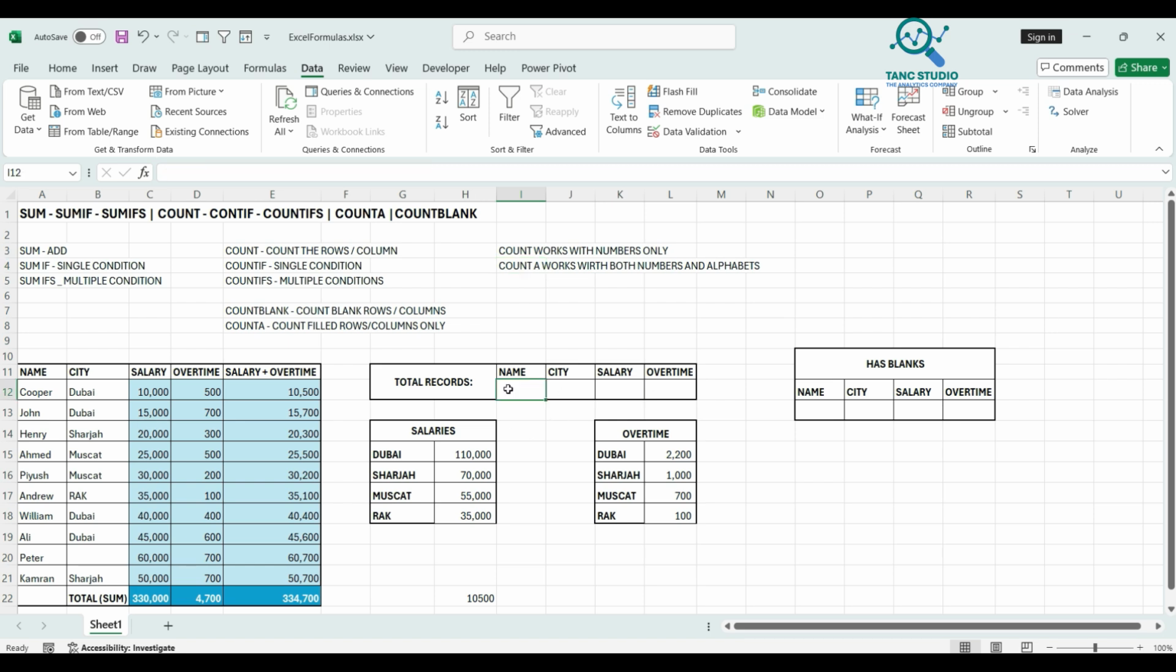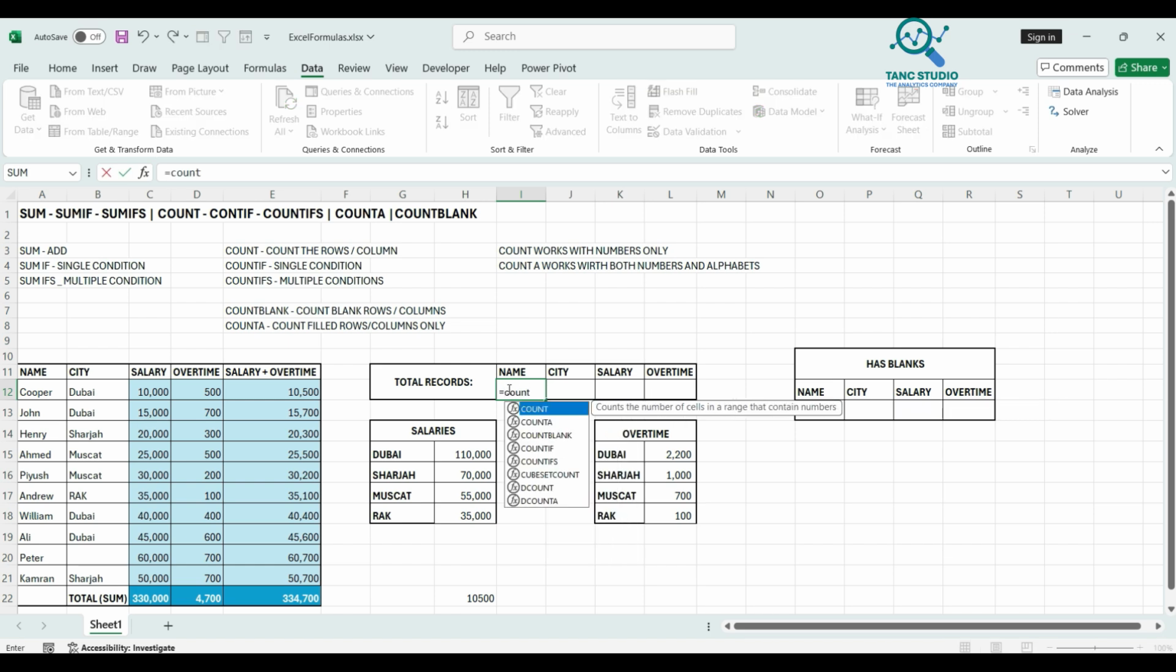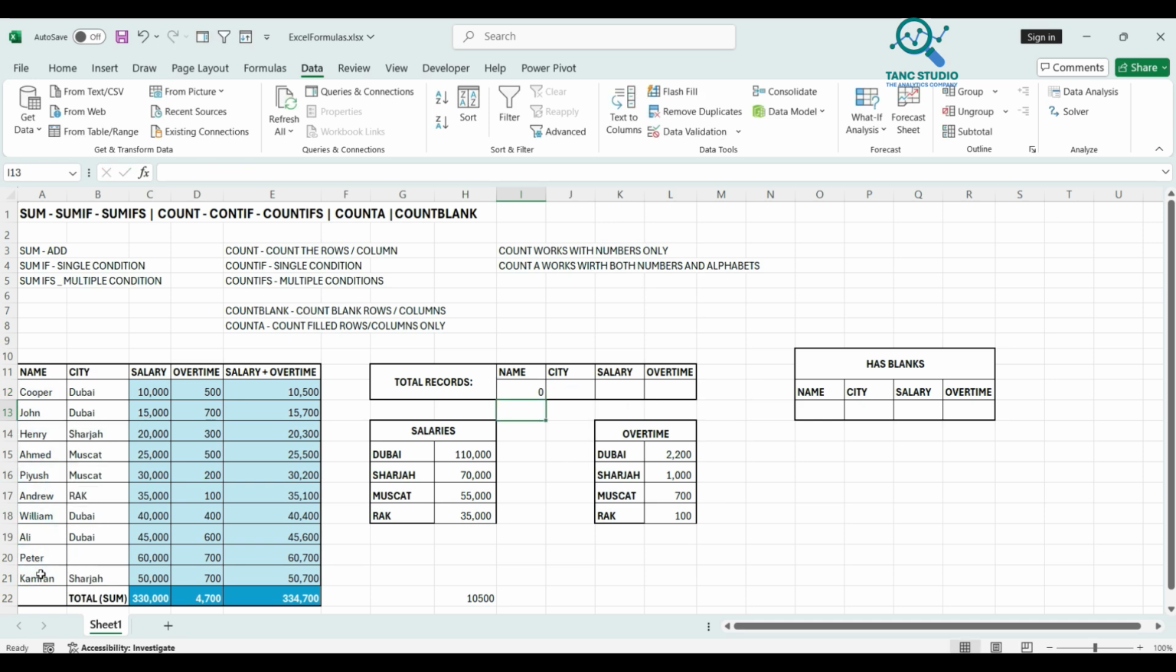So we would like to have how many names we have in our record. We will use COUNT or COUNTA. Let me show you why I am not recommending COUNT here. This is the range for the COUNT, value 0, because it is alphabet. So what we will use here, we will use COUNTA. COUNTA returns the filled rows, 10 rows. For the city, yes, again we will use COUNTA.